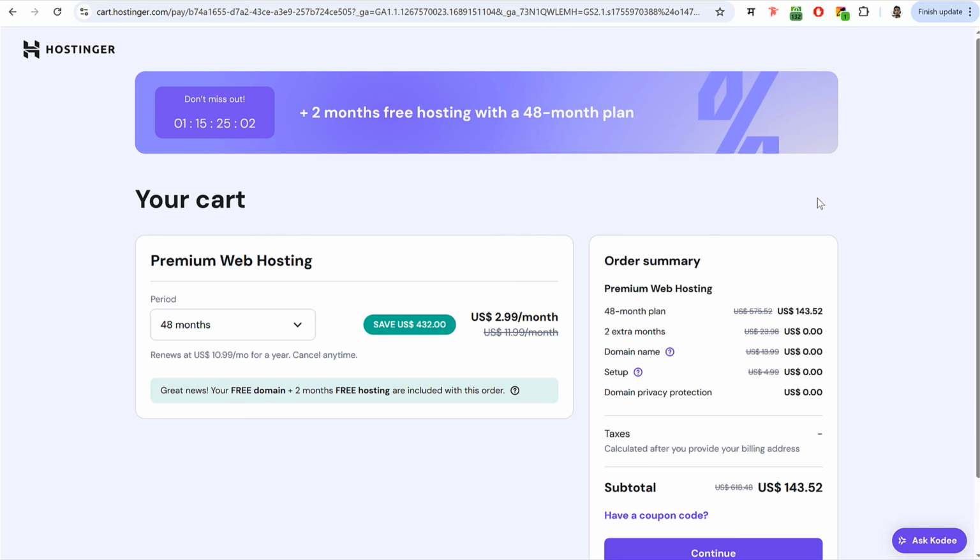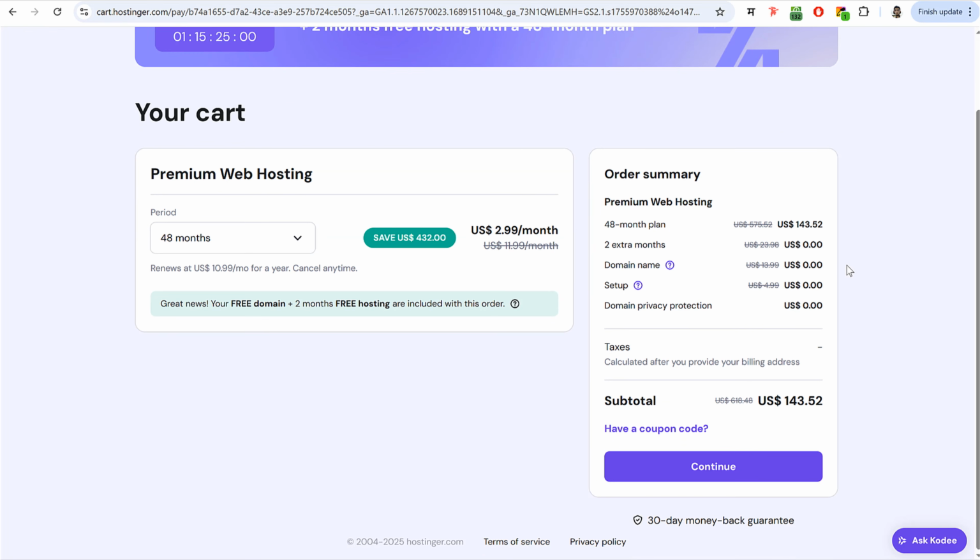Once you click on that button, you will be redirected to the next page. Now in this case, you can see by default 48 months, which is 4 years, is selected for you. And I would recommend you to keep it at 4 years. For 4 years of hosting, you just have to pay $143 for 4 complete years, not 1 or 2 years, for 4 complete years of hosting.